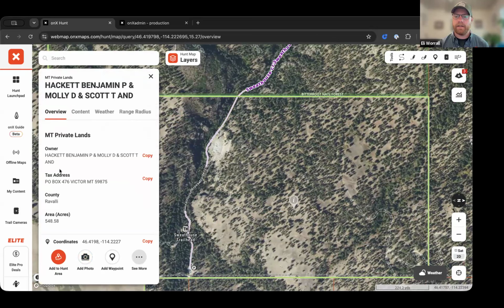There's a lot of information on this query card, and you're going to see me reference it a few times throughout this webinar. But the query card is going to tell you who owns that property, what their tax address is, and which county you're in. So if you are in a spot that might be in one county, might be in a different county, whenever you click on that map or whenever you query something, it is going to tell you which county you're in to help you with any sort of jurisdictional questions.